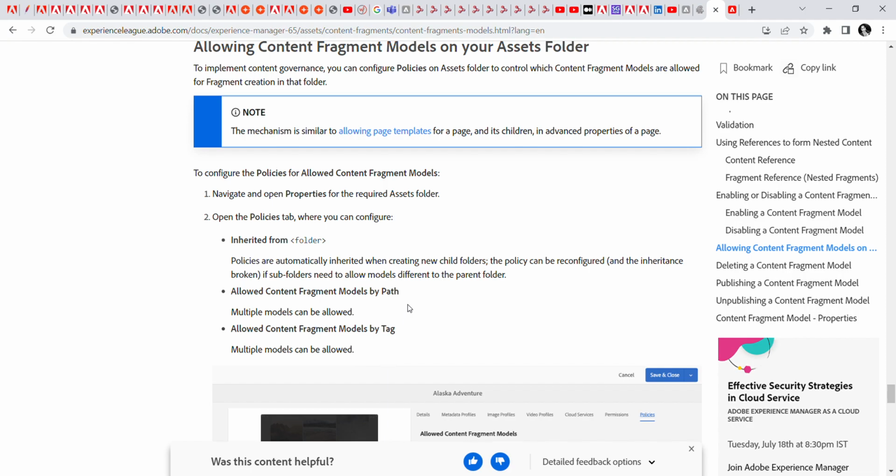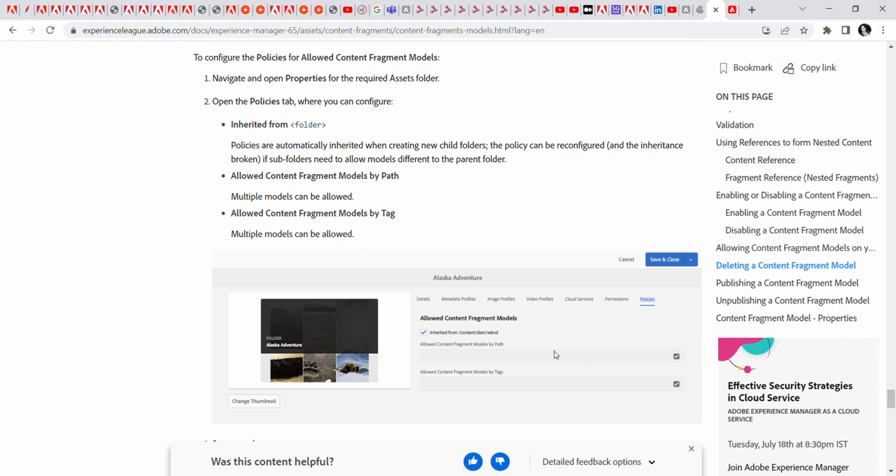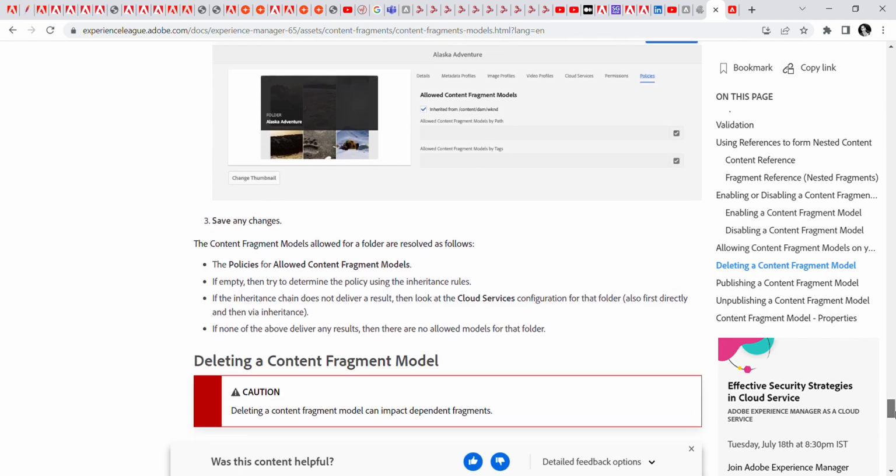We have to allow content fragments on your assets folder. Only then will we be able to author them. You have to go to the folder properties and make it allow content fragment models on this path. Only then you'll be able to author them.